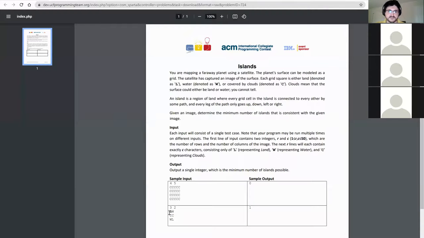An observation to this problem is that with the sections of land, if you have land somewhere, it is always optimal to turn all of the clouds next to it into land, because you already have at least one island from this land, and adding more land attached to that land can possibly connect multiple land areas, like in this example.